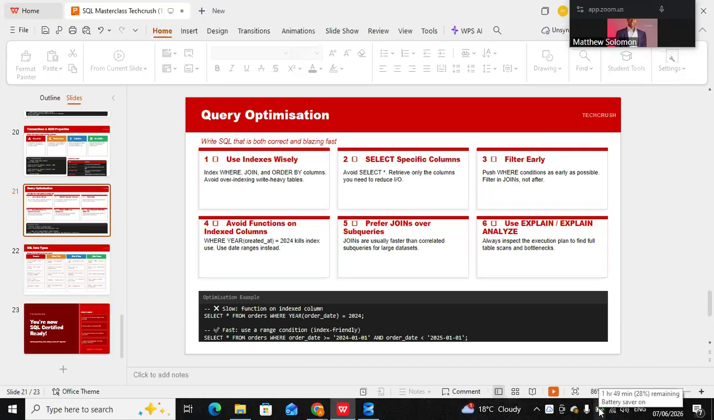So he's saying use index wisely, index where joins and order by columns. Avoid over indexing. That's what they are trying to say here. Select specific columns. We said this earlier on the other slide. So reduce the number of times you say select all. When you are doing heavy calculations like count rows, you need to reduce the number of times you are doing calculations. Do you understand?